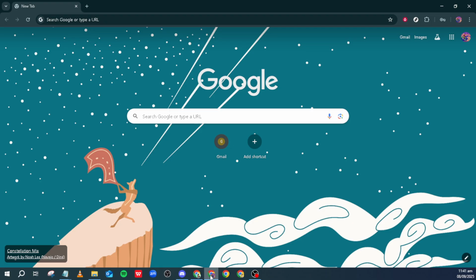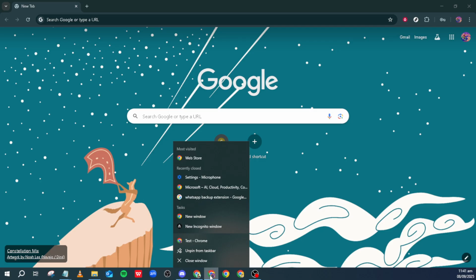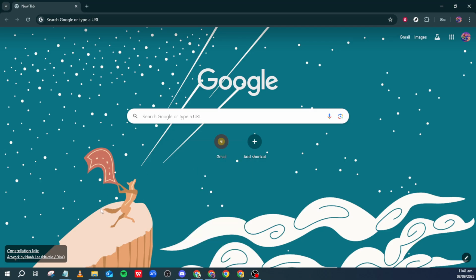With that adjustment done, for our final step, we want to maximize the browser window. You'll find the Maximize button. It's the middle button located in the upper right corner of Chrome. Go on and click that button. This should now force Google Chrome to expand and cover your entire screen. And there you have it.